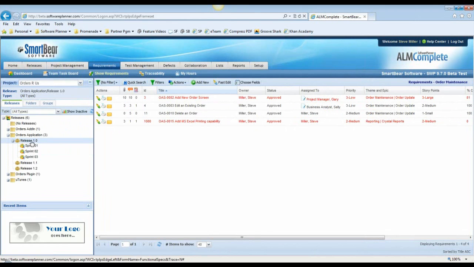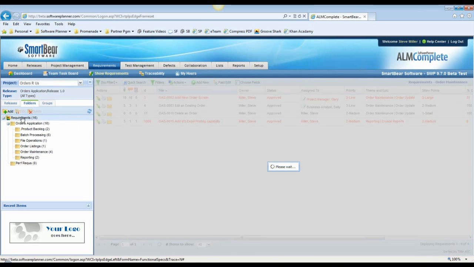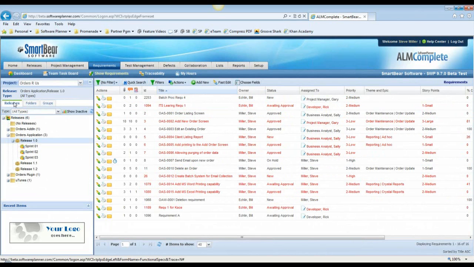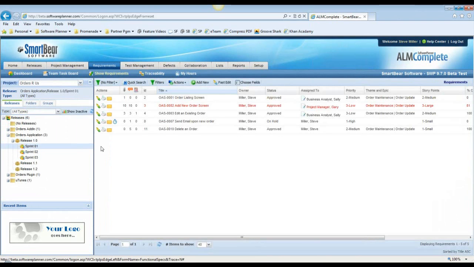Notice that if I go over here to my folders and click at the very top level of the folder, it's going to show us 16 requirements that we're working on. All right. But if I go to my release and now I drill down into Sprint 1, you'll see that it'll now requery this and it'll show that we're only delivering 5 requirements for this first sprint.